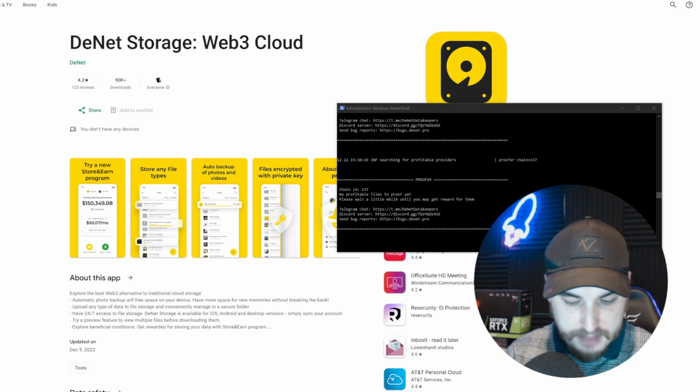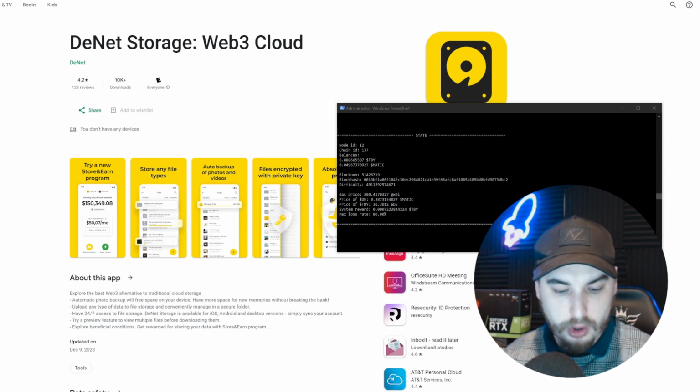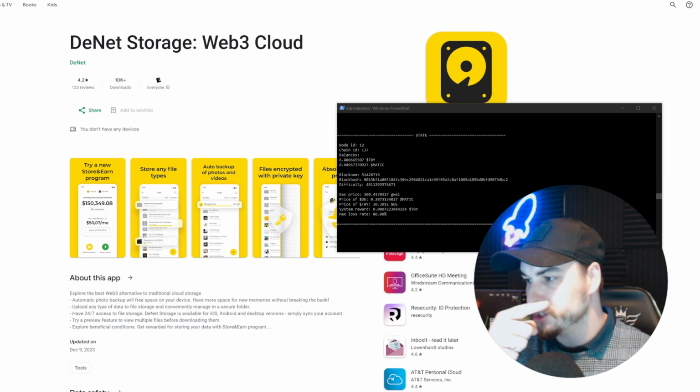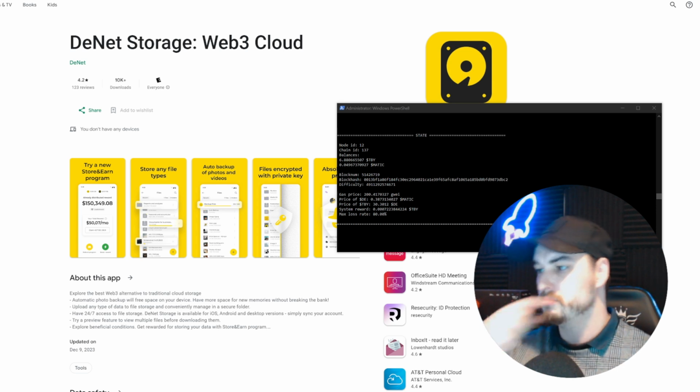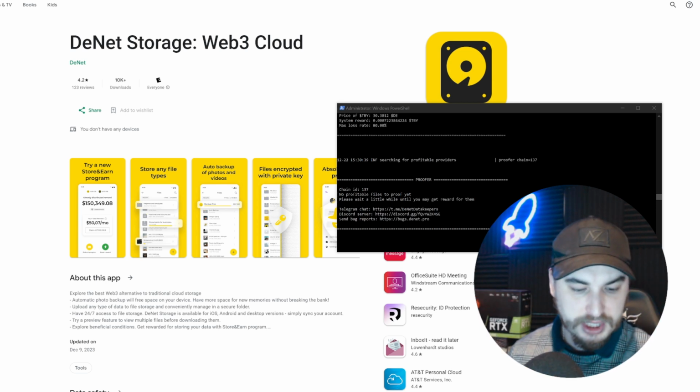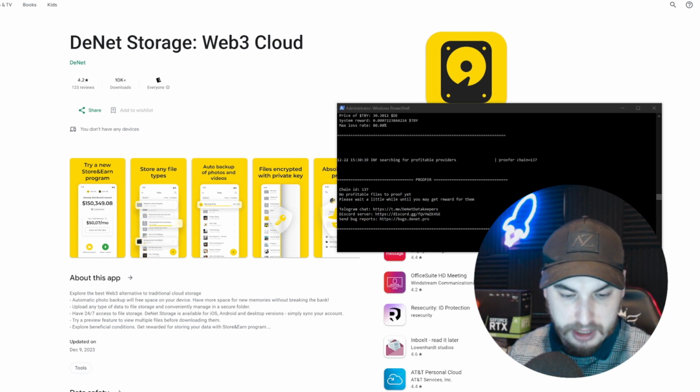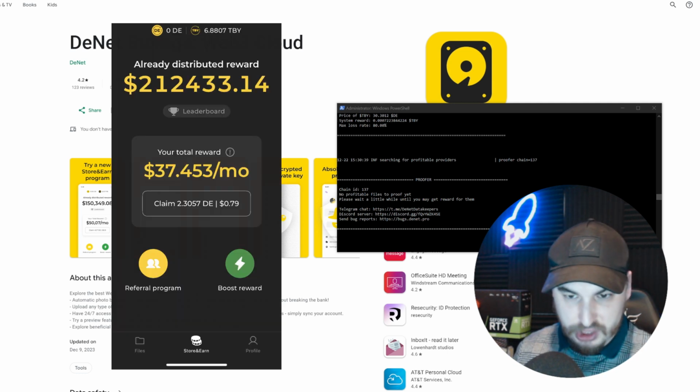Currently, it's saying that my node is earning around about $37.43. I'll pop a picture for you guys on the screen somewhere over that way, and you can see here that, like I say, it's earning that now. Within a day's earnings, it's kicked out around about 79 cents, so that's not too bad.